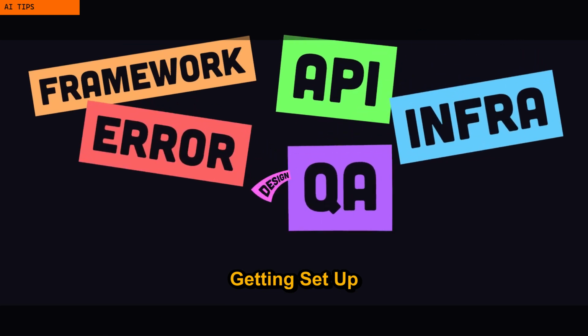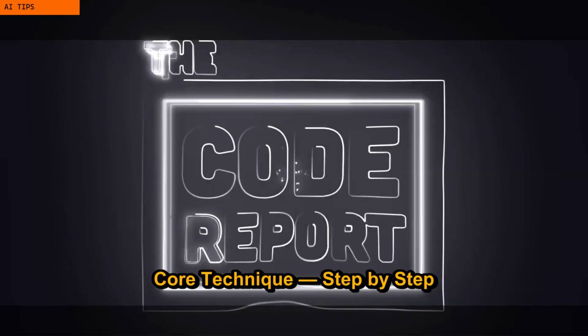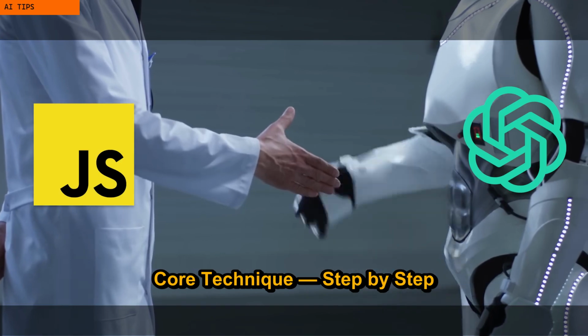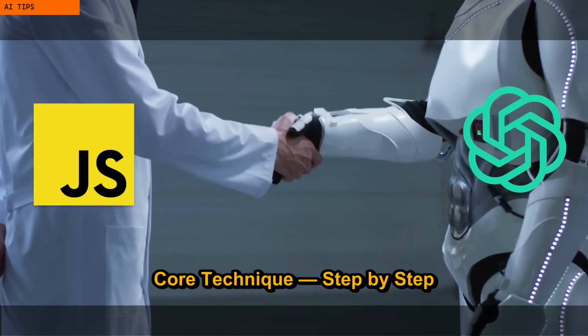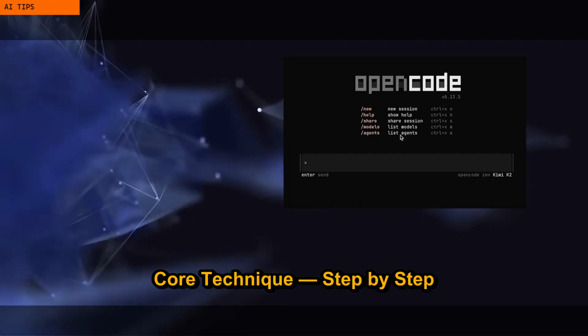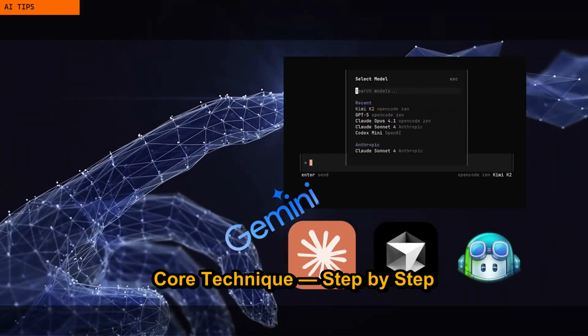Core technique, step by step. Step 1. Create a new v0 agent or modify an existing Eve agent directly within the v0.dev dashboard. Step 2. Explicitly grant the agent access to GitHub tools in its configuration panel, enabling repository interactions.